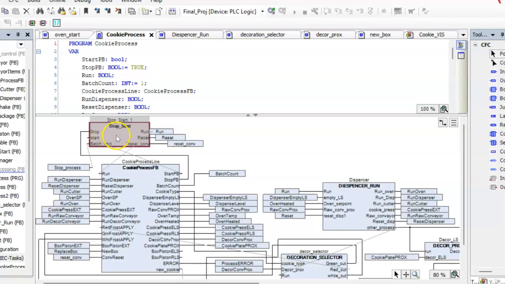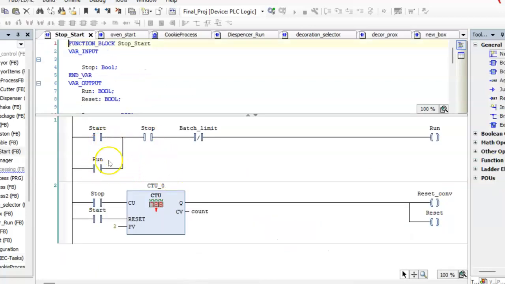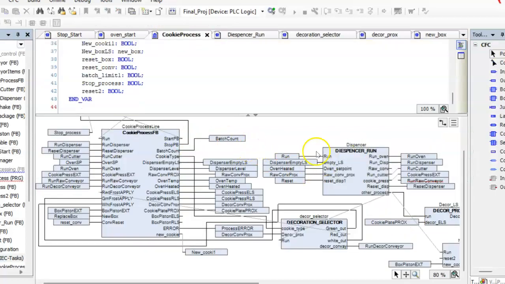So of course we have our start stop. You're going to start just like our usual industrial start and stop. We've been doing this for a while now. We have our negated contact, our batch limit, and we have run. And of course, when you press the stop twice, it's going to reset the conveyor we have right over here. Now you can see our other function blocks here.